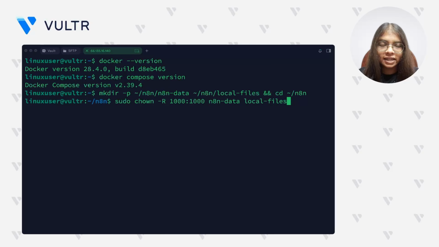Since the n8n container runs with a user ID of 1000, we need to make sure that the directories have the correct ownership. This ensures that the container can read and write data without permission issues. Now our environment is prepared to deploy the n8n container with proper paths and permissions for persistent storage.